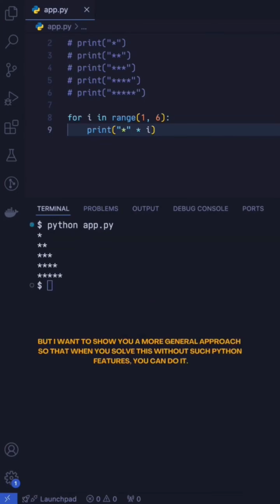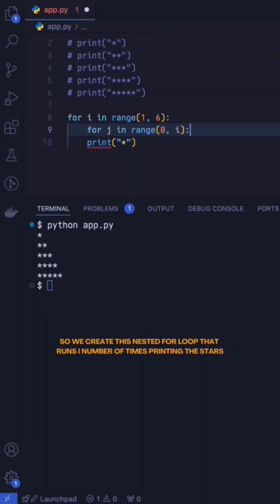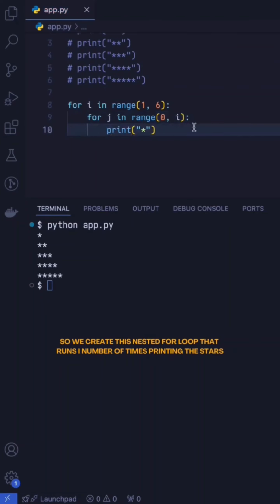But I want to show you a more general approach so that when you solve this without such Python features, you can do it. Now, since you understand that we need to print the star I number of times, it becomes clear that we need another nested for loop that operates at each row. So we create this nested for loop that runs I number of times, printing the stars.